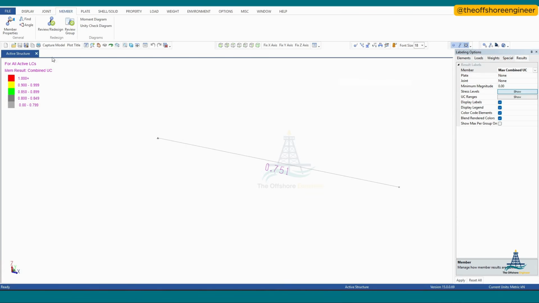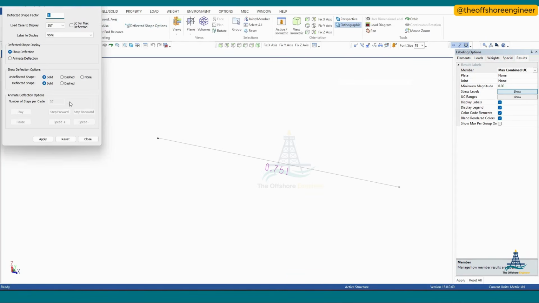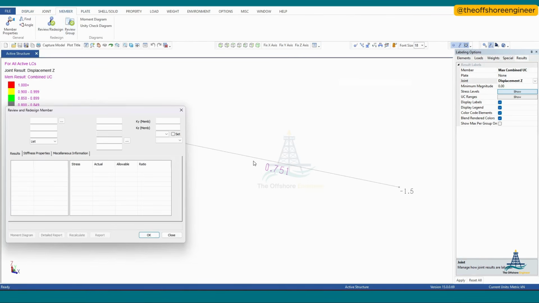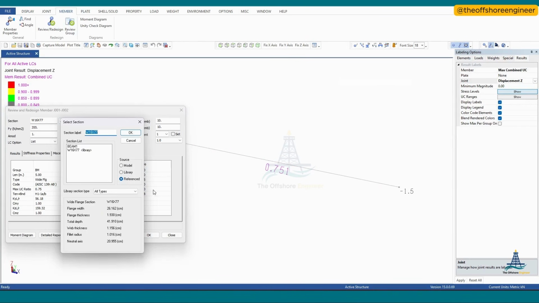Now if you want to see the deflection plot, you can come over here and see the deflection plot. So this is an exaggerated view, don't get overwhelmed. If you want to see the actual deflection, you come over here, displacement is set, this is centimeter only, minus 1.5 centimeter deflection. So the deflection plot SACS actually exaggerates. If you want to reduce the exaggeration, you can select the shape factor and reduce it. Now let's say if you want to redesign, you can always select a different section.